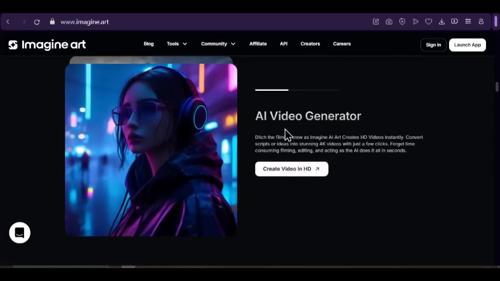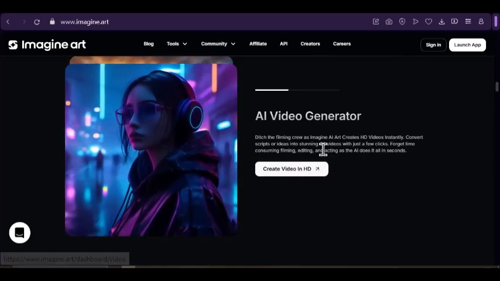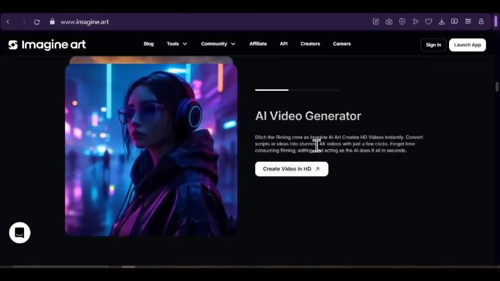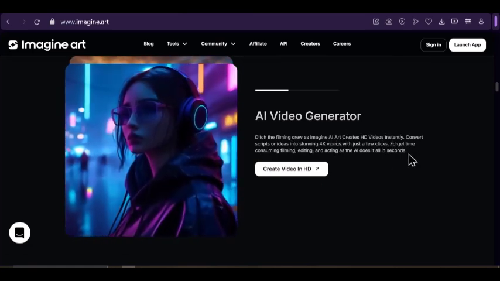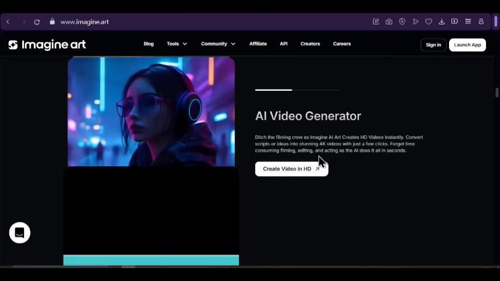Then the AI video generator. You can ditch the filming crew, as Imagine AI art creates HD videos instantly and converts your ideas into stunning 4K videos with just a few clicks. Forget time-consuming filming, editing, and acting, as the AI does it all in seconds.